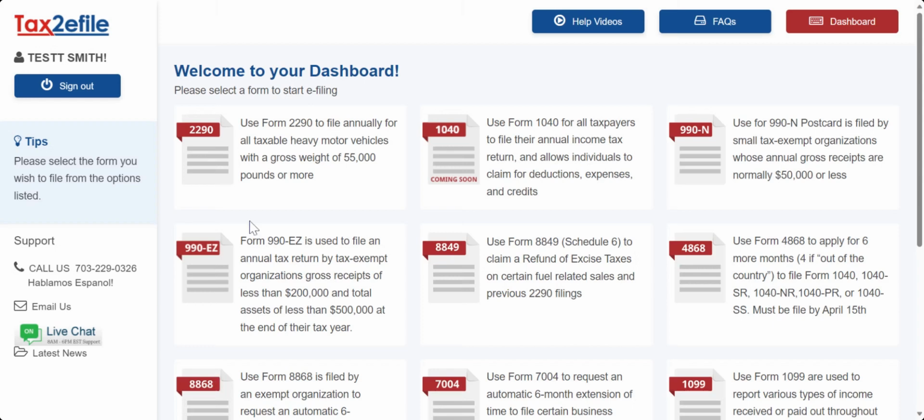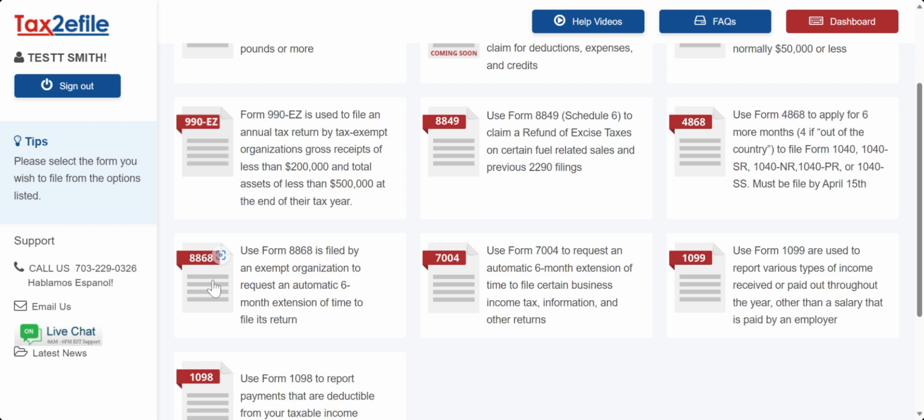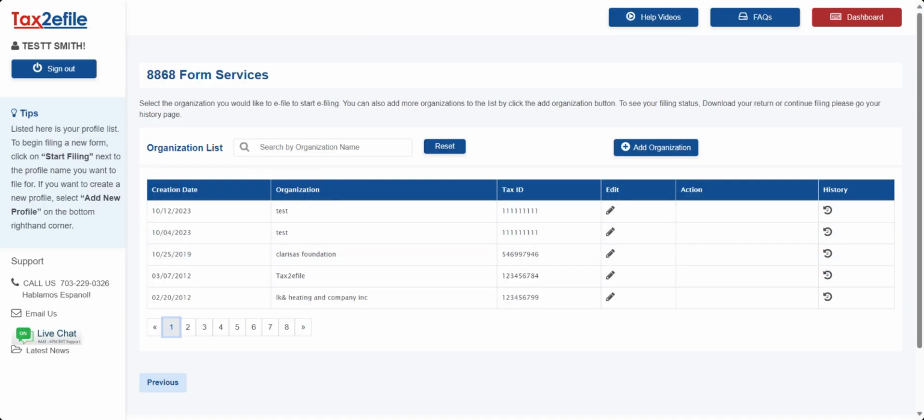To request an extension for your tax-exempted organization, select Form 8868. Organizations you have previously filed will display in the organization list. To add a new organization, select Add Organization.